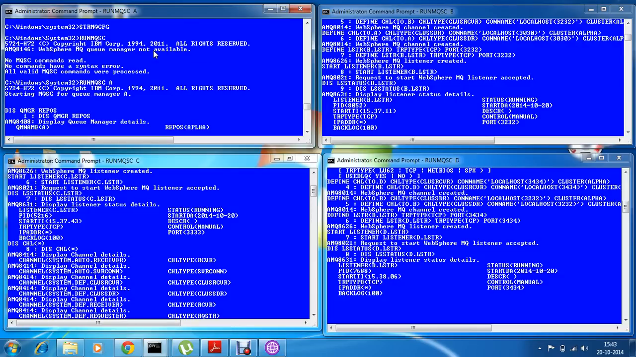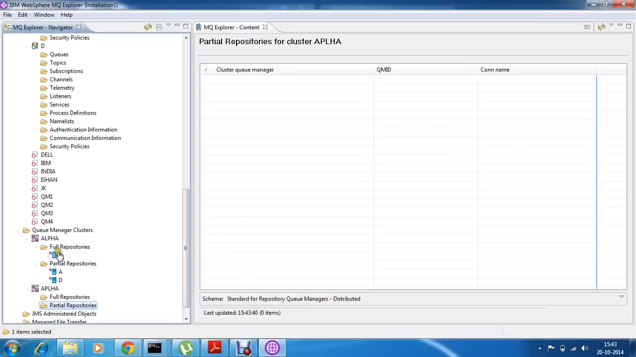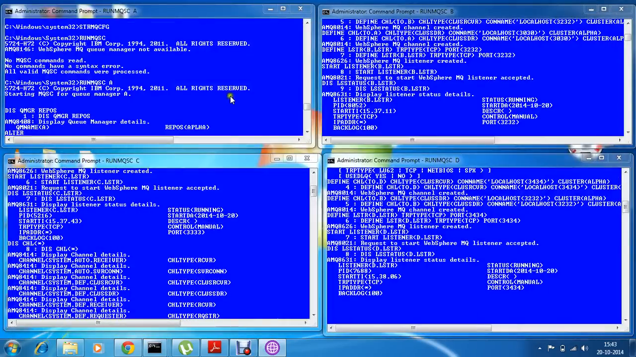Okay, so we have to alter the repos. See, the spelling is correct. It should be alpha, right? I got to know this issue because when I opened the MQ Explorer, I saw B is a full repository and A is a partial repository. So we have to make sure that it is a full repository.